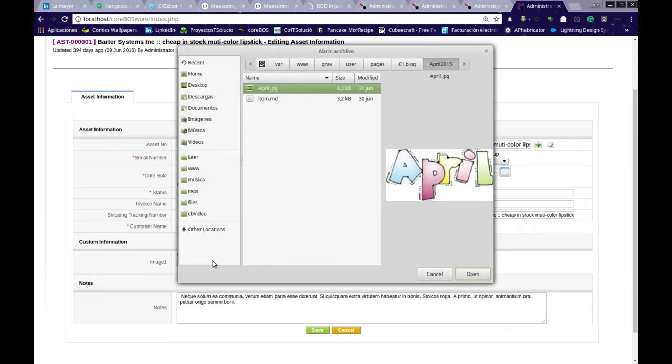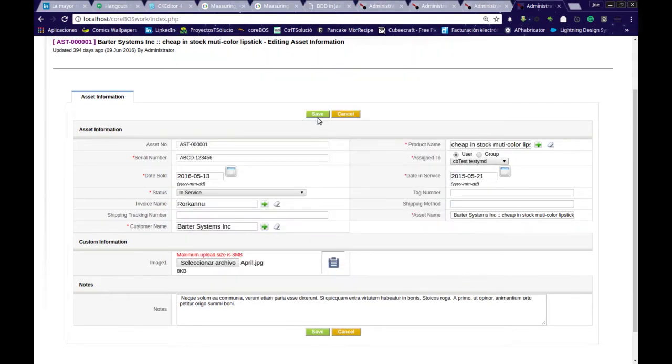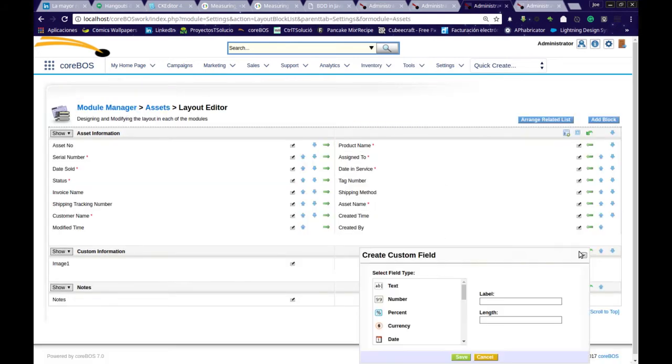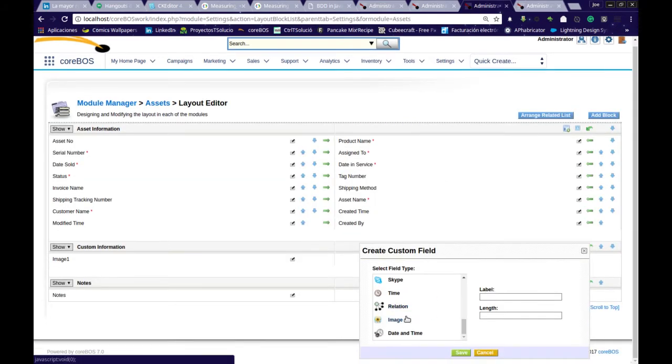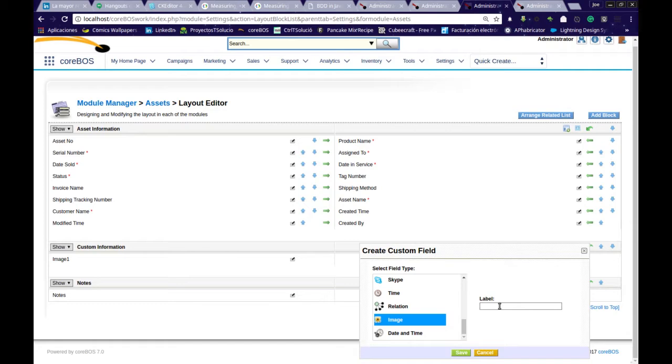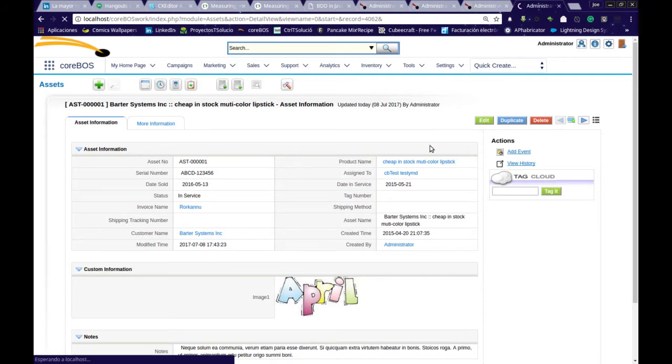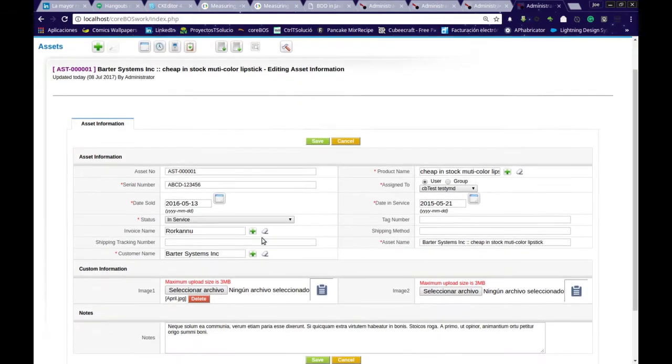Okay, and just as we just did with contacts, we can now do that with the custom field on the asset module. So basically we can add any custom image field to any module. We can add as many as we want to. Let's add another one here. Okay, so jump back over here. Let's edit this one again. Now I should have two.